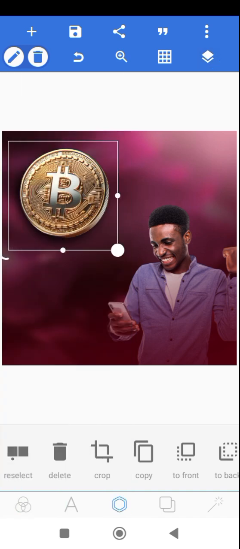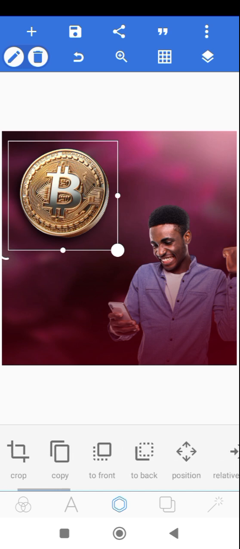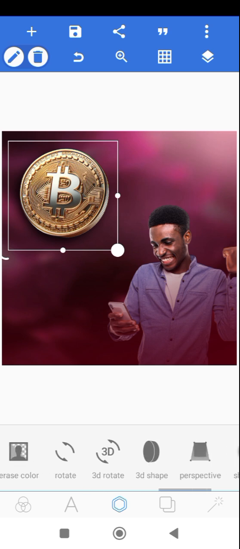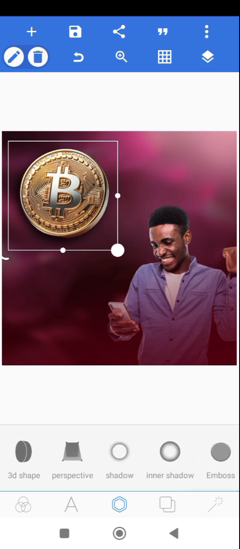I'm also going to be giving you guys the Bitcoin icon to download. This is the way you're going to receive it. You can receive it with a background, but you're going to remove the background if I send it to you with the background.